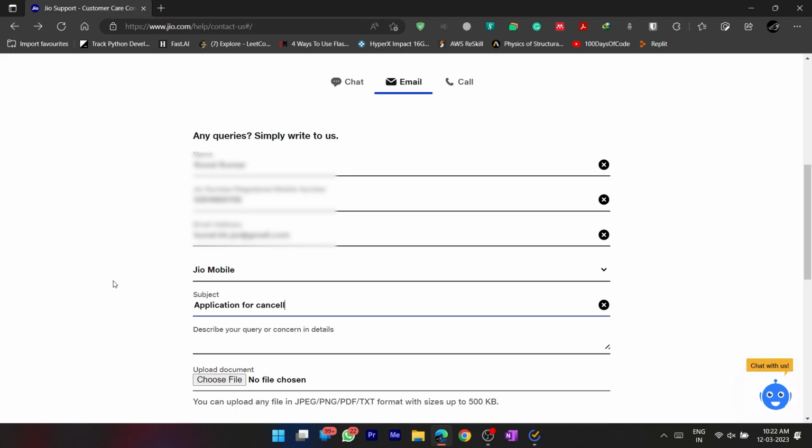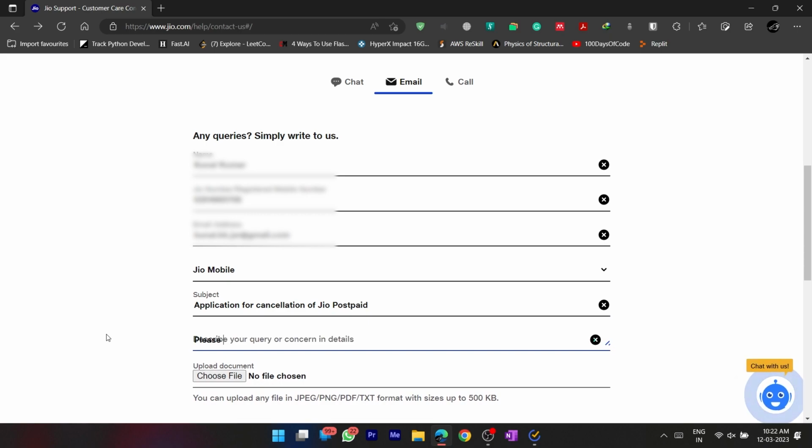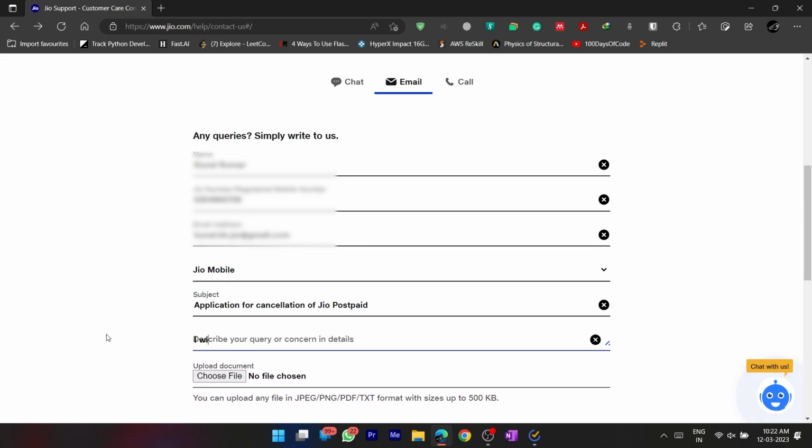So this would be an application for cancellation of my Jio Postpaid connection. As you can see, this is an issue with the Jio website only. This text does not get erased when I start writing, so I'll leave these details in the description of my video and you can get them from there. You can just copy paste in your case also.